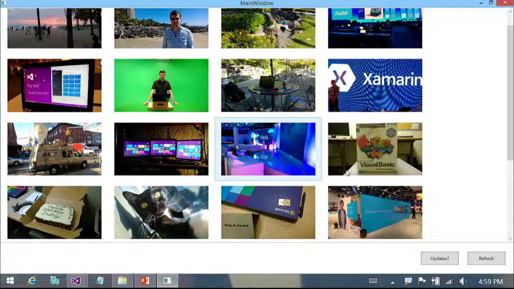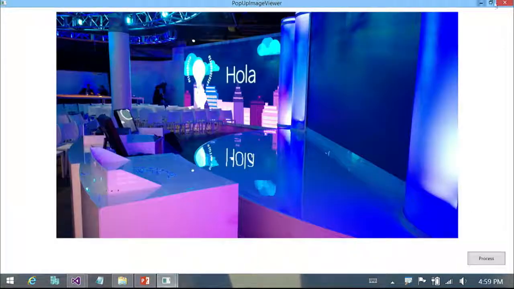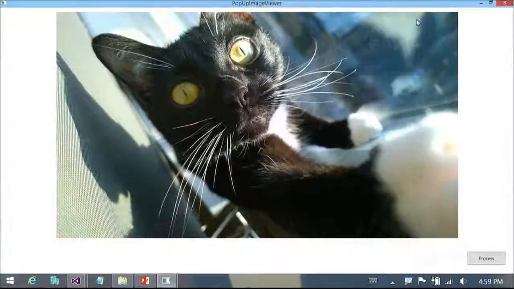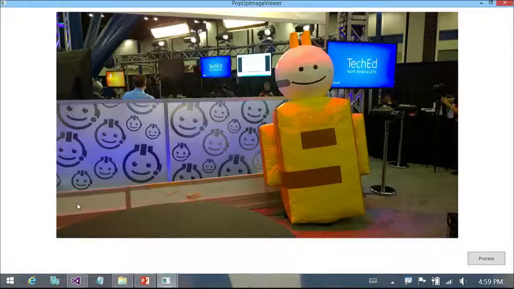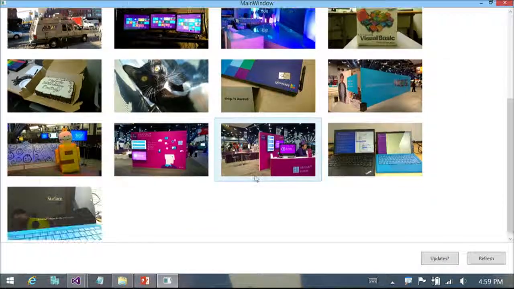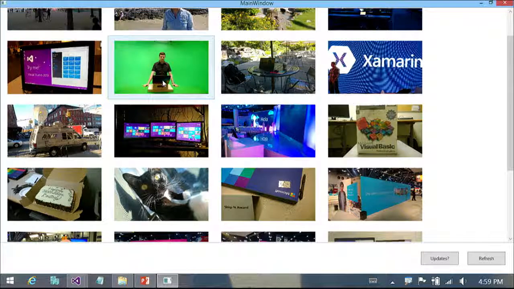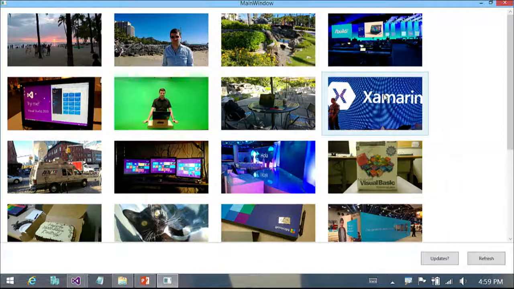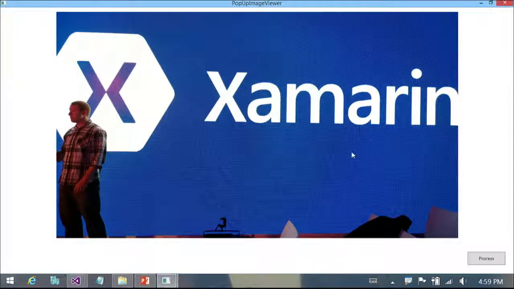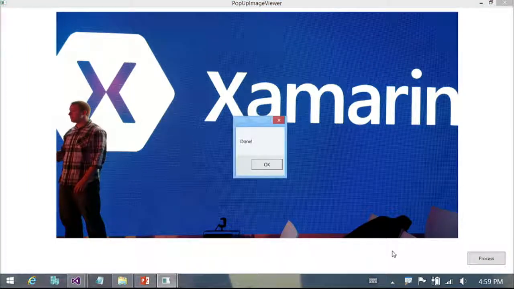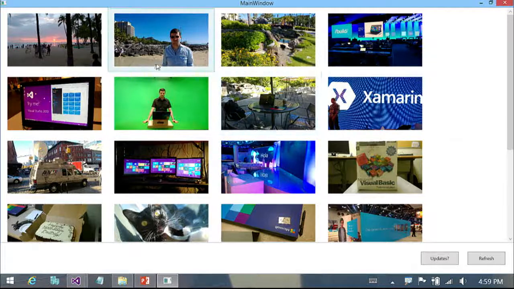But now that the app is loaded, I'm going to go ahead and open up a couple of images. All right, that's working fine. Oh, there's my cat. There's the Channel 9 folks from, I think, TechEd. Yeah, there you go, TechEd 2014. So I've opened up a bunch of images, but now I'm going to be brave, and I'm going to open up, how about Xamarin's, to my friends at Xamarin, they were on right before. I'm going to hit the process button, and I'm going to wait. All right, that's done.